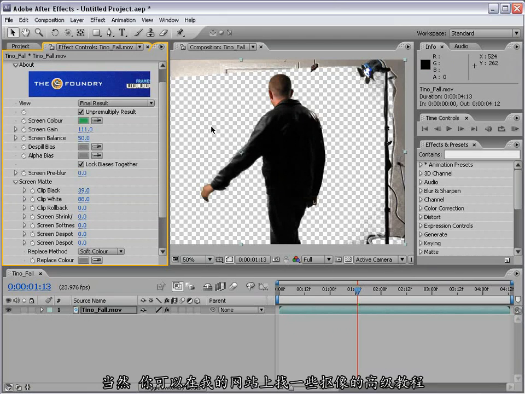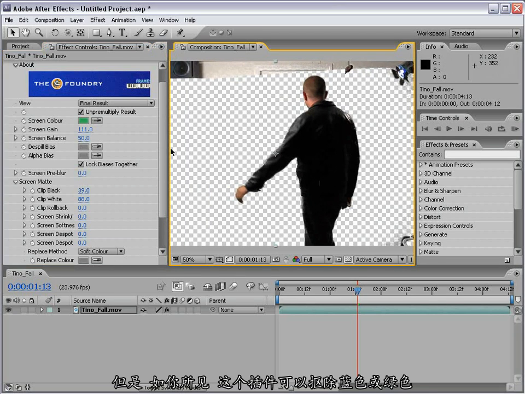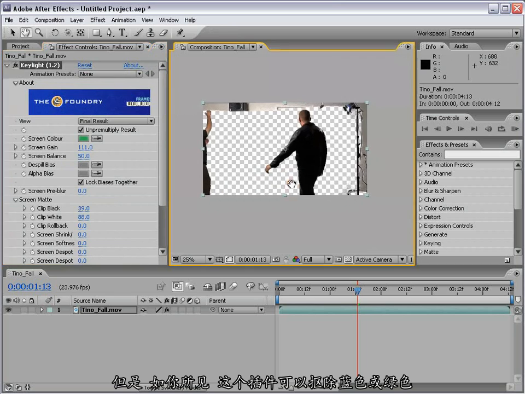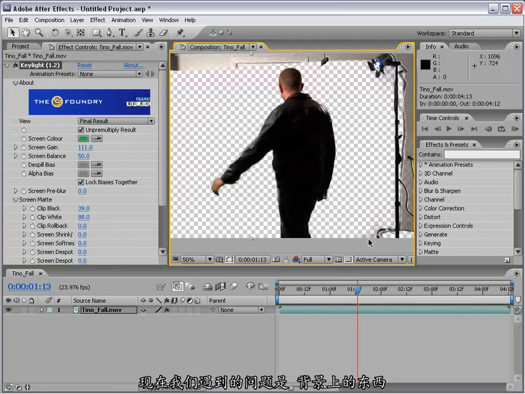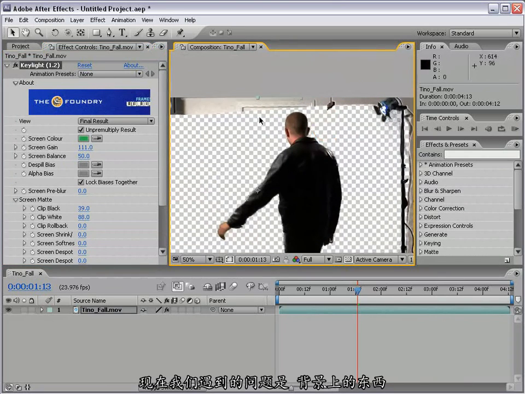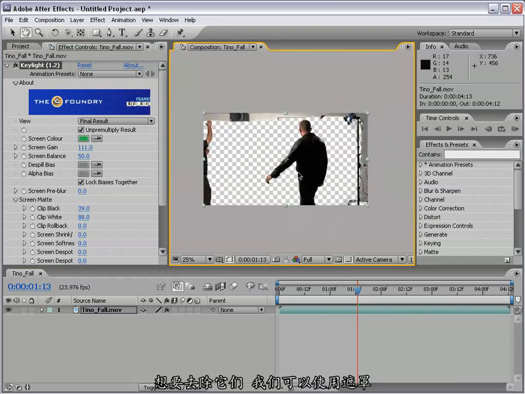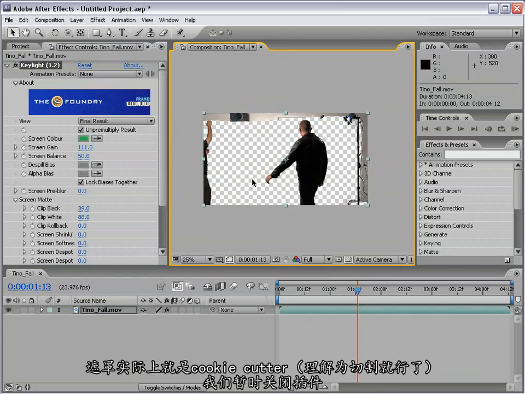Anyway, you can check out a more advanced tutorial on this at VideoCopilot.net, but as you can see, this plugin will key out green or blue. Now, we do have another problem, which is this stuff in the background. So to get rid of that, we're going to use a mask. And a mask is basically a cookie cutter.